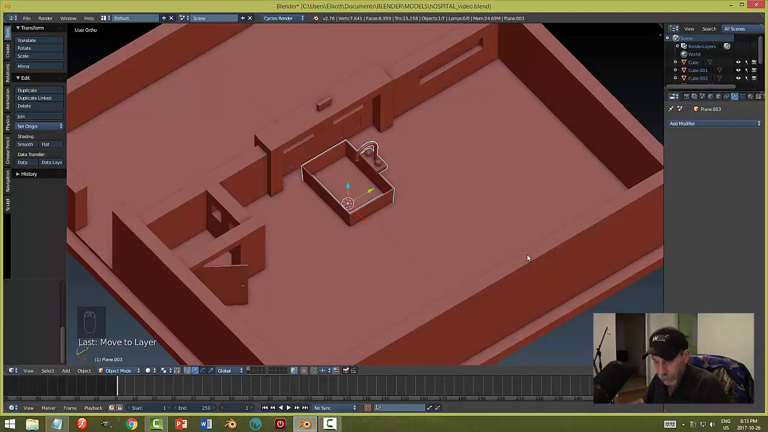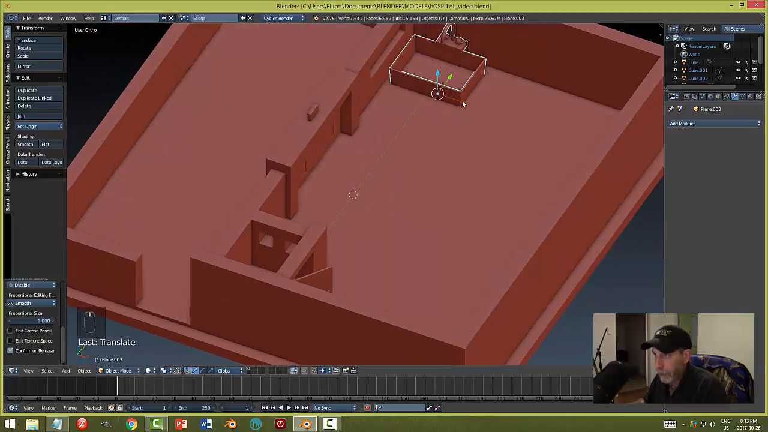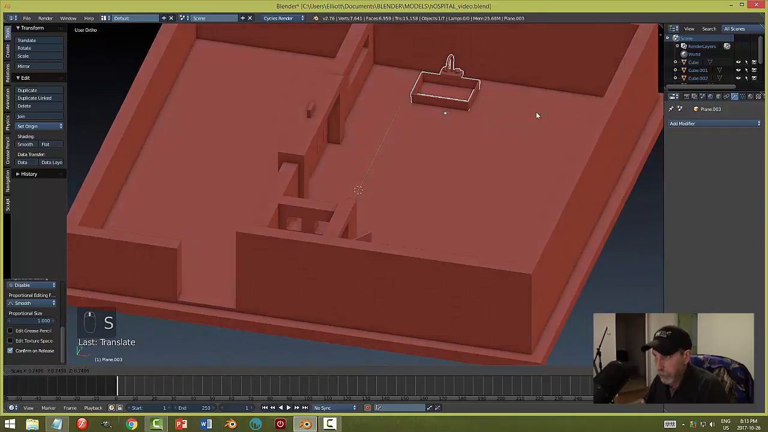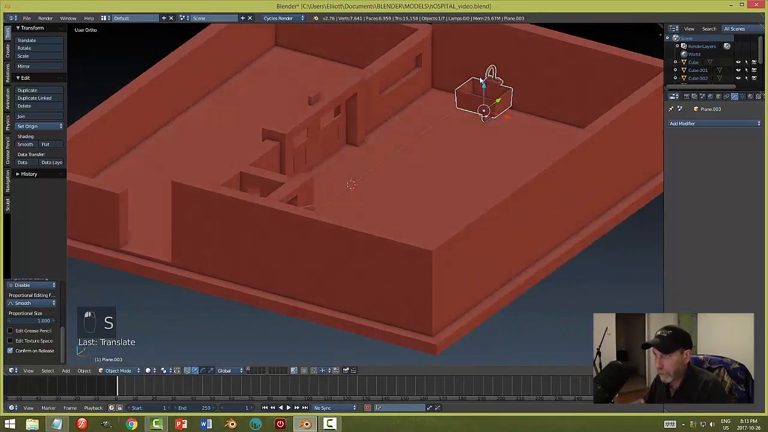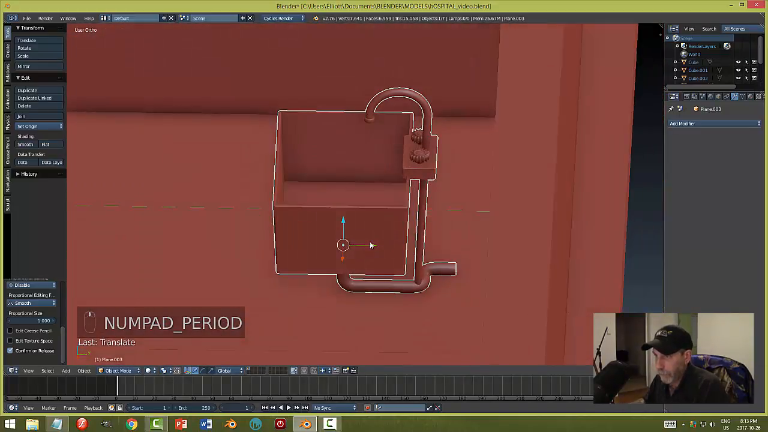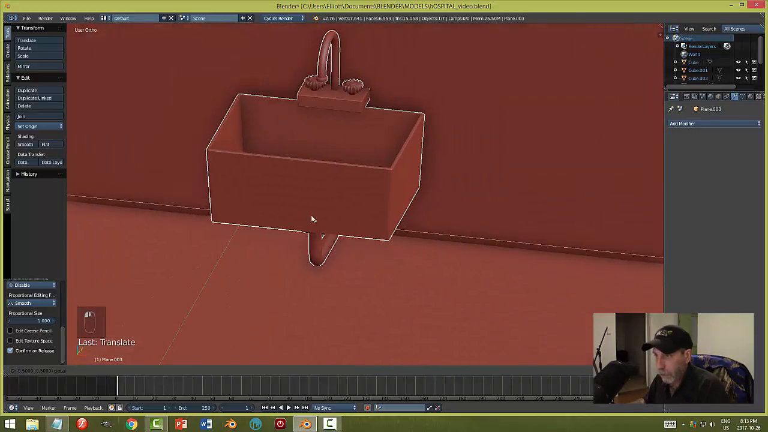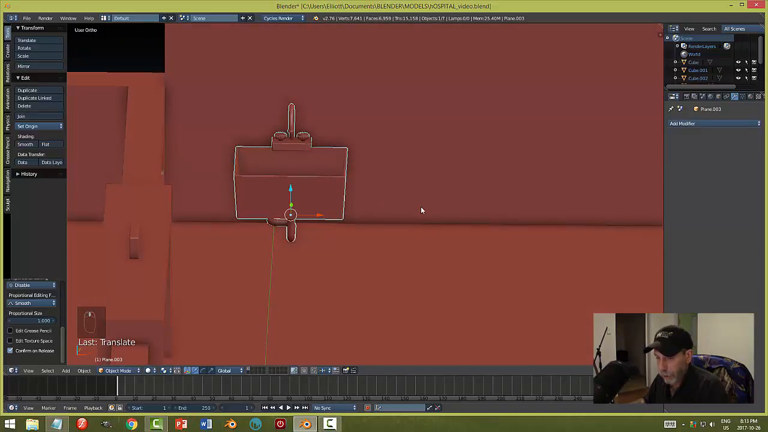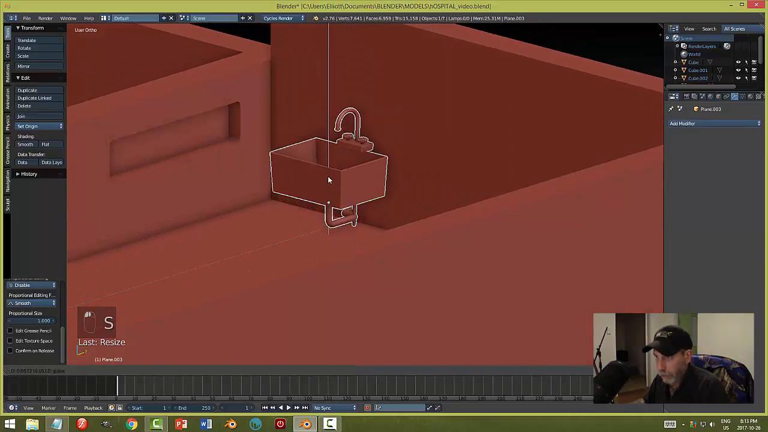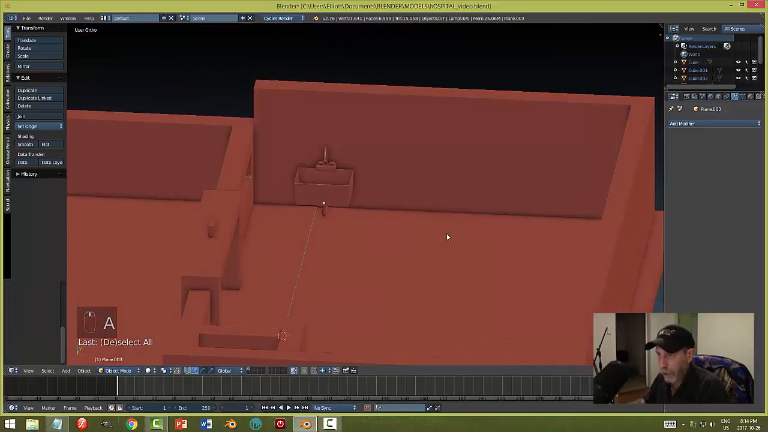And I can also Shift S, cursor back to the center. Okay. As you can see, it's quite large, so let's scale it all down. And zoom in. That's going to go to the wall, and I think they're still too large. Let's scale it down a bit more. Just put it so that that one goes to the ground, and this does go into the wall. That's fine like that. Let me just see.